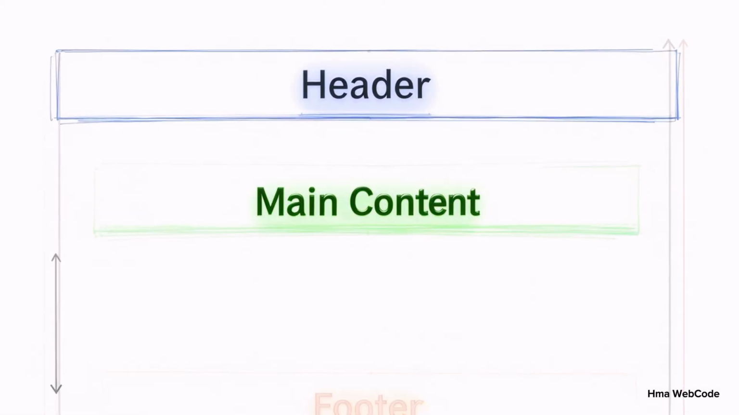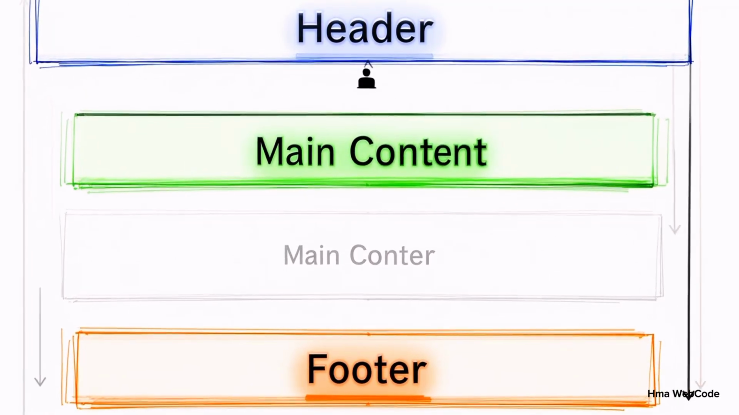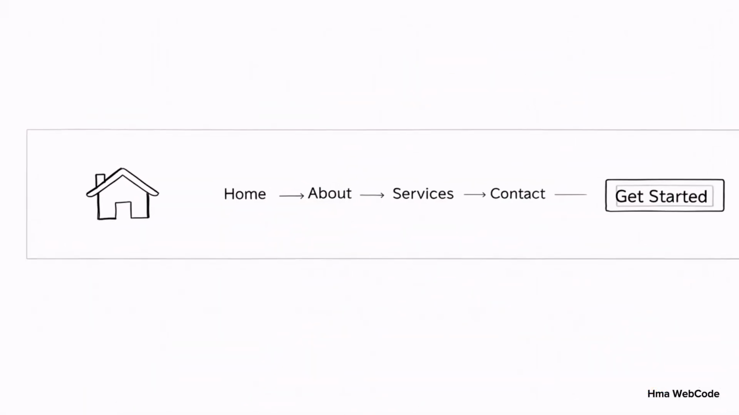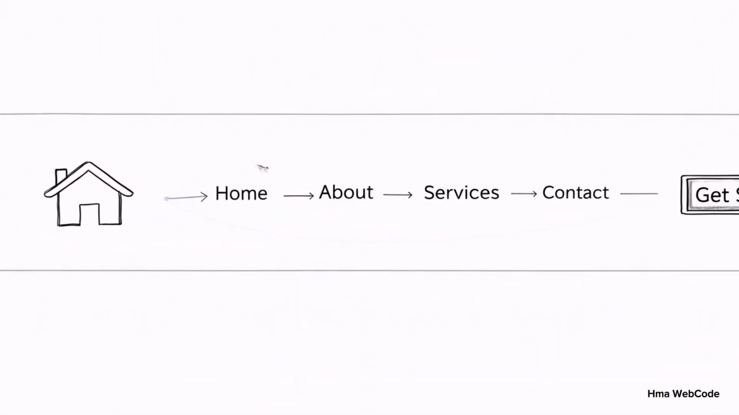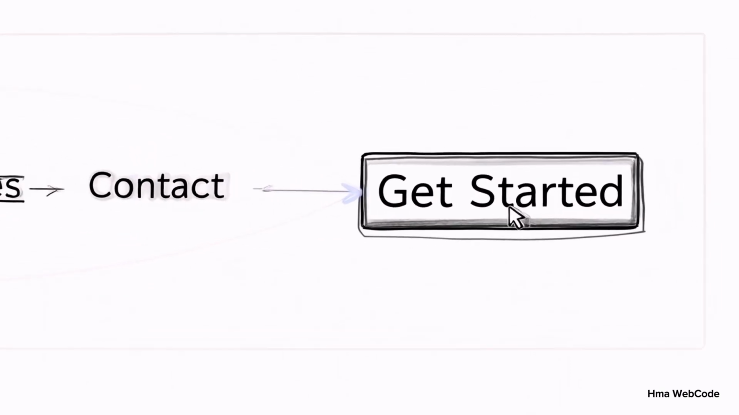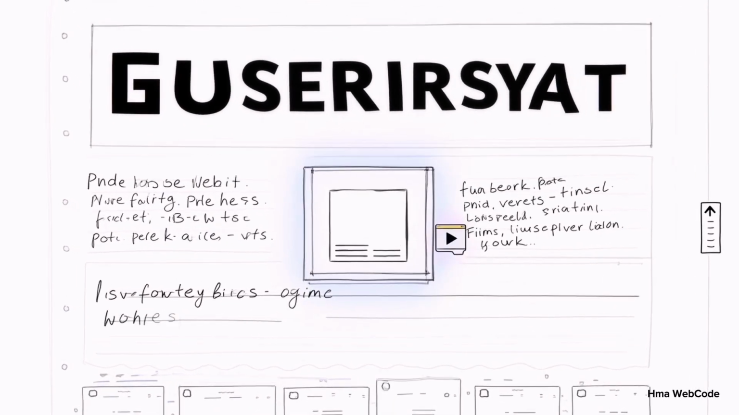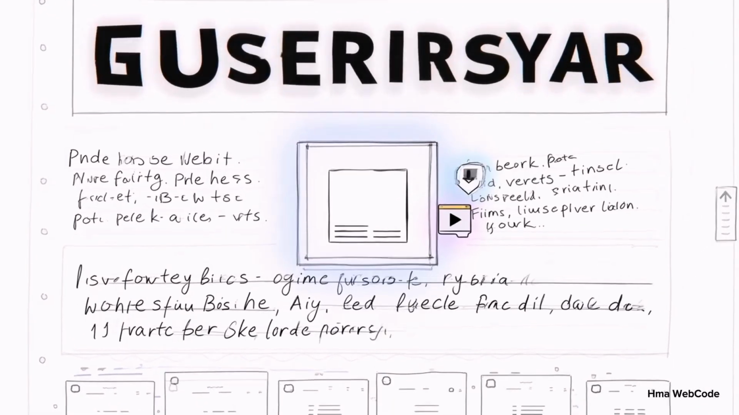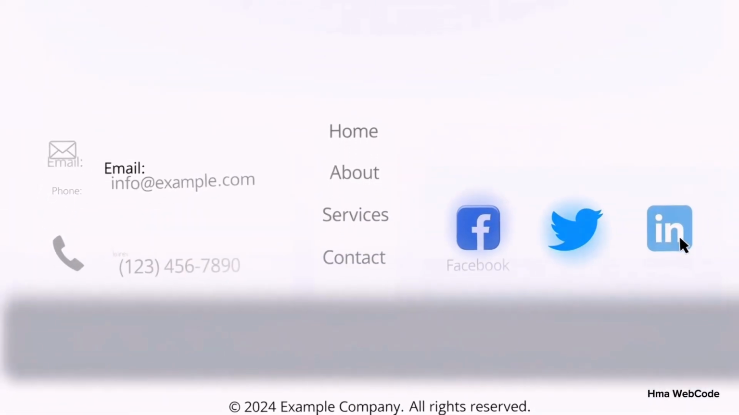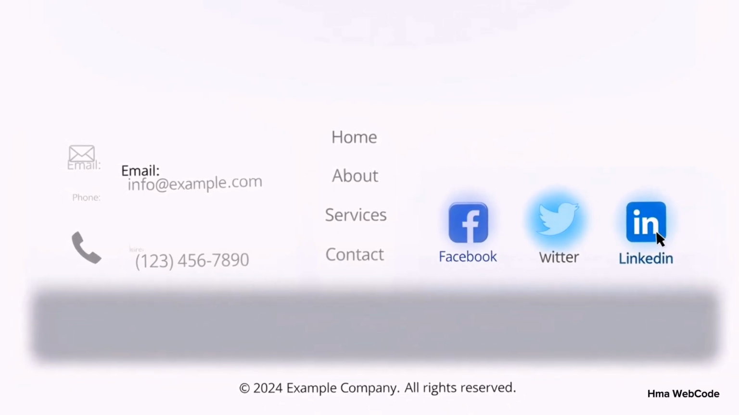Every web page follows a simple layout structure with header, main content area, and footer, helping users easily understand and navigate information clearly. Header is the top part of a web page containing logo, navigation menu, and buttons, helping users quickly explore different sections of the website. Main content area is where all important information appears, including text, images, and sections that deliver value and explain the website purpose clearly. Footer is the bottom section containing contact details, links, and social icons, helping users find important information and complete their website experience.